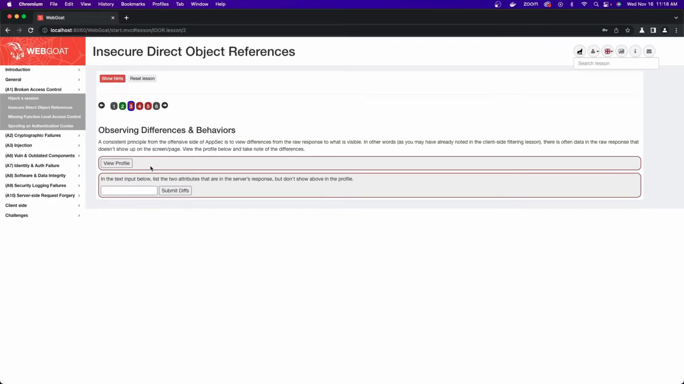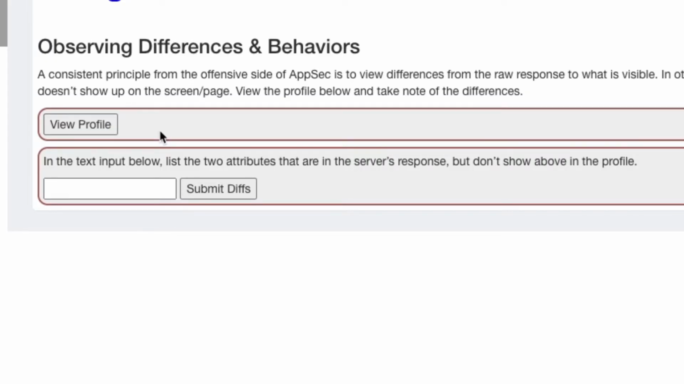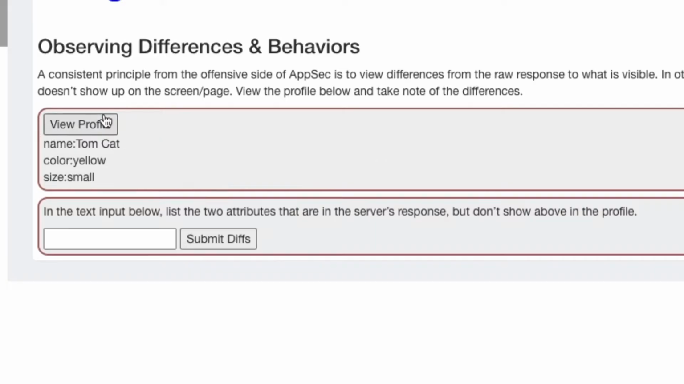This second section is where we're going to begin using Burp. As we can see here, the question is asking us for the two attributes in the server's response that we can't see on this page. After clicking on View Profile, we now know the name, color, and size of Tom, so keep these in mind.